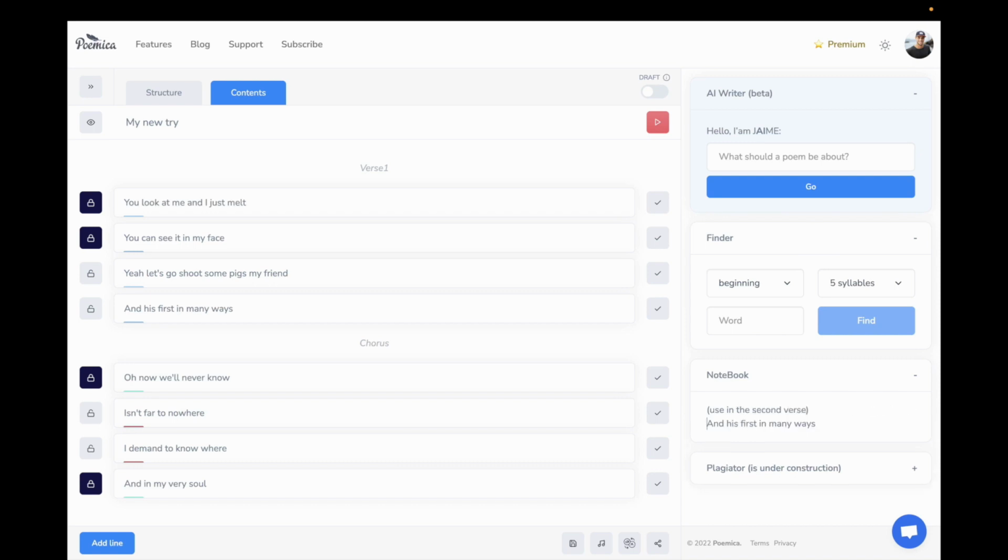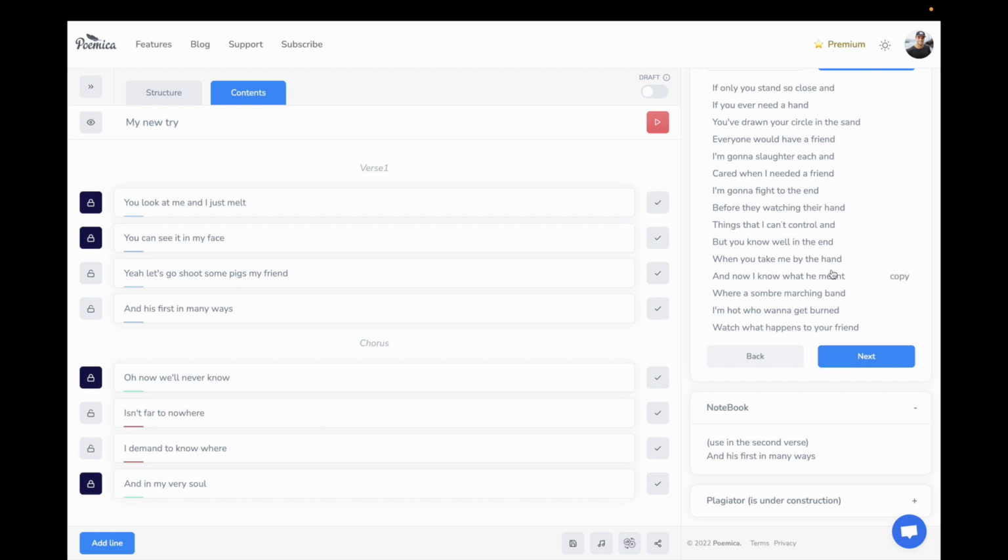Suppose you like the resulting rhyme and want to find another line that contains or rhymes with your word. To do so, enter this word in the Finder tool, set the search parameters, and pick a line from the result.